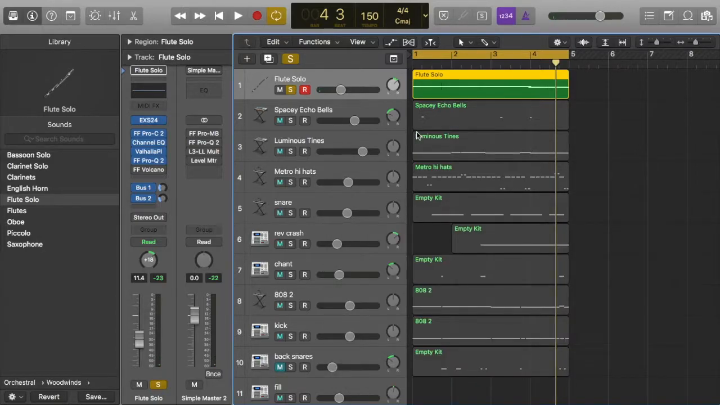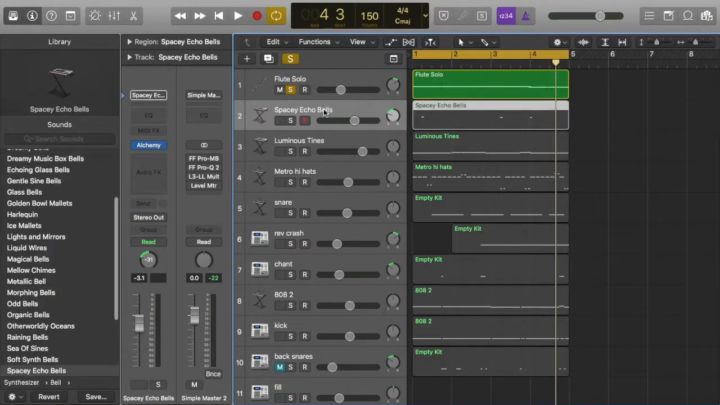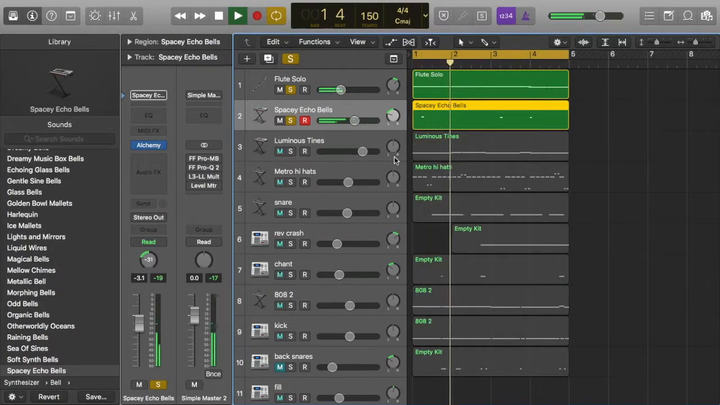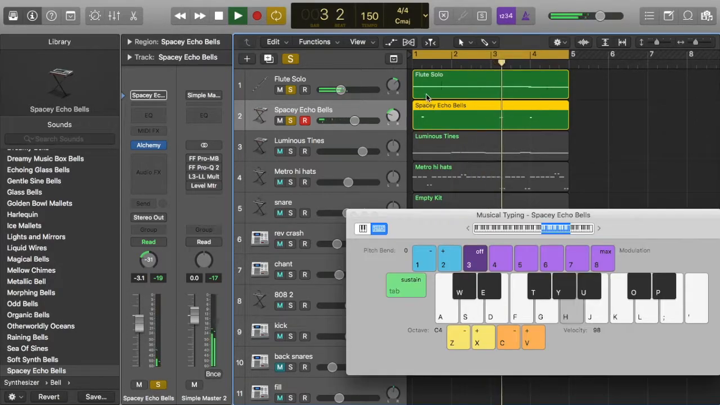Let's move on to the next instrument, and it's these cool little echo-ish bells. Let's play that back. Sounds cool.